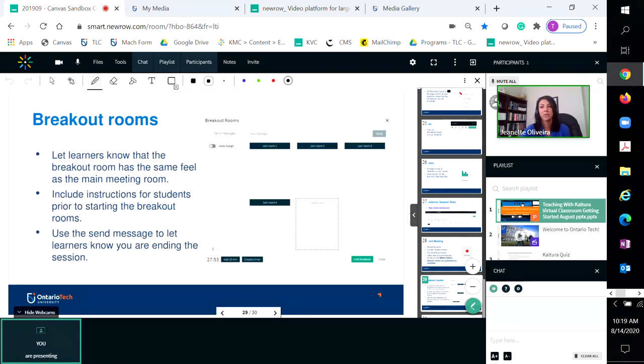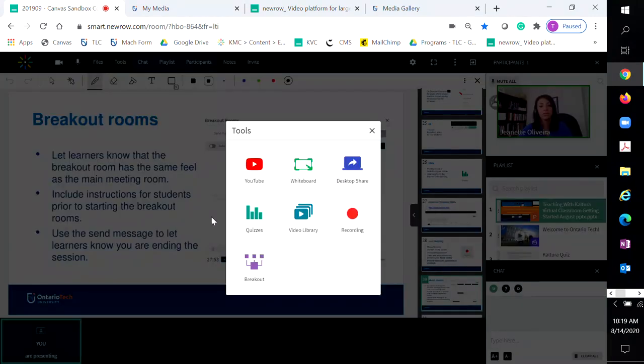All right, so here we're getting to the last feature, which is really a place where you can engage your students using the breakout rooms. So the breakout rooms is an advanced feature within this platform that you'll have access to. To activate your breakout room, you would click on Tools, hit Breakout.